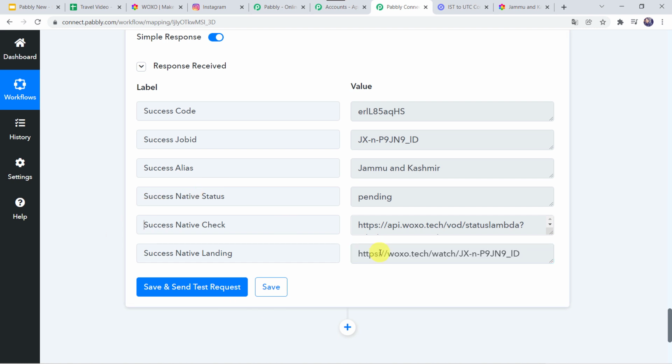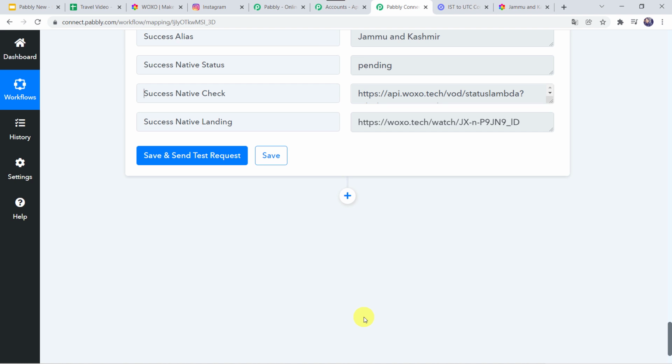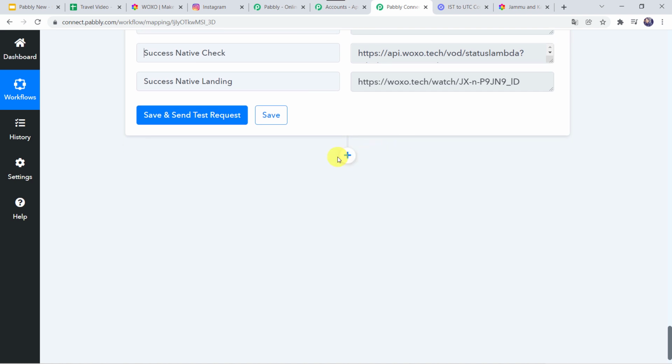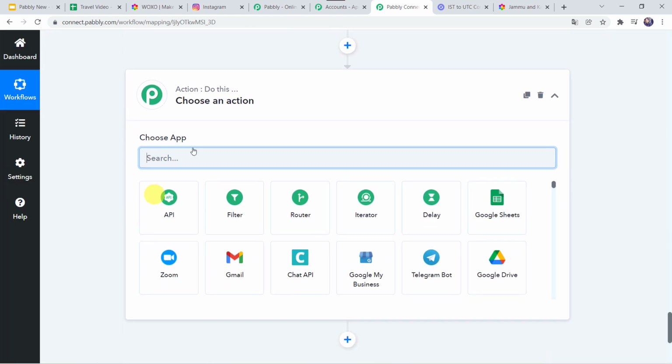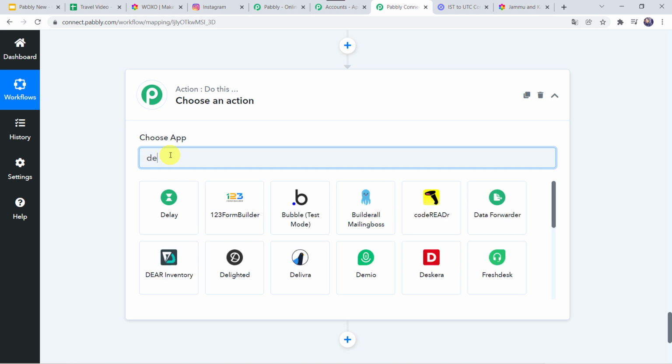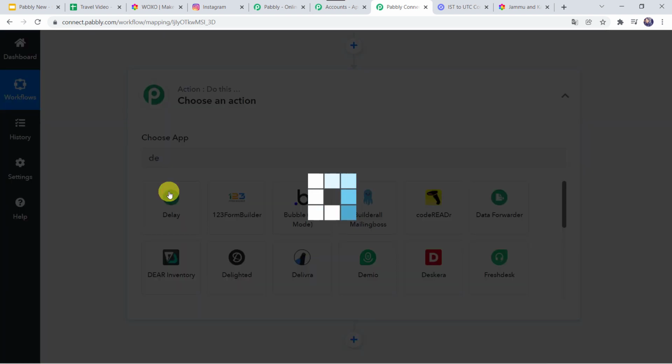Okay, so now we are going to just apply a delay of 5 minutes because sometimes it takes time to generate the video over here. Okay, so before getting posted on the social media platform, it will be just delayed for 5 minutes. Okay, so click on this plus sign, add action step, and here in the choose application, let us find delay.